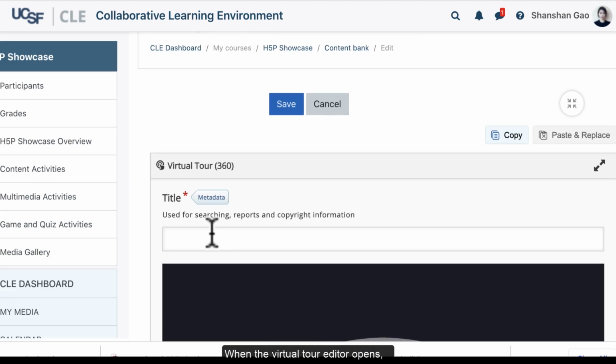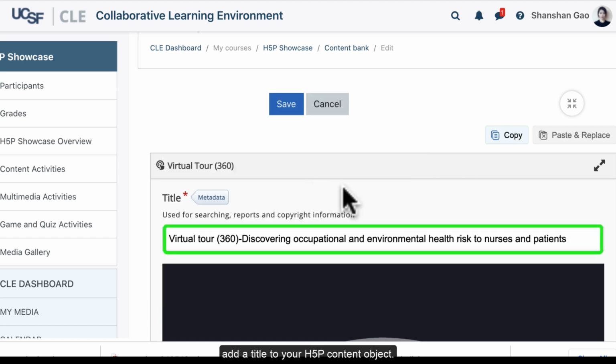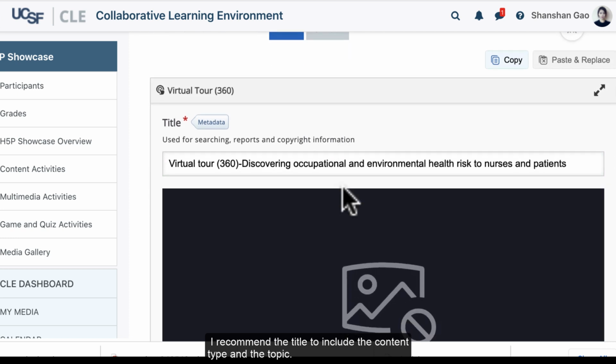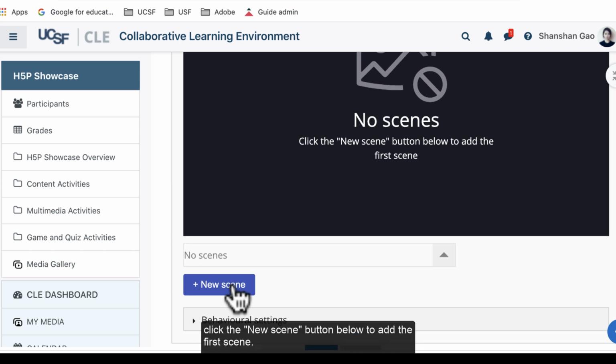When the Virtual Tour editor opens, add a title to your H5P content object. I recommend the title to include the content type and the topic. Then we are going to add our first scene and add the interactivities for the scene. Click the New Scene button below to add the first scene.